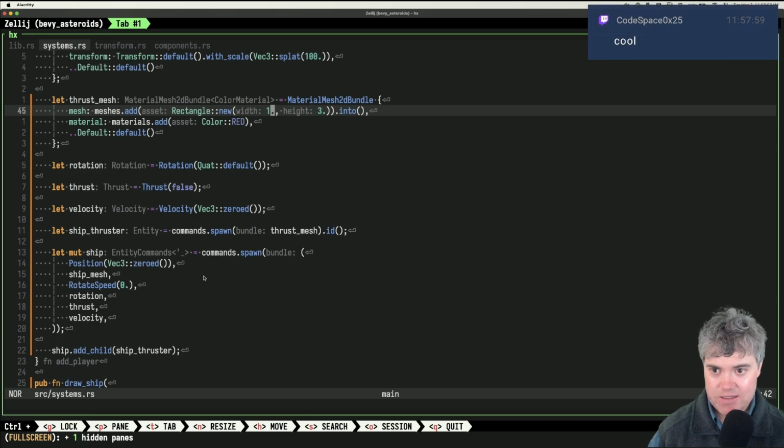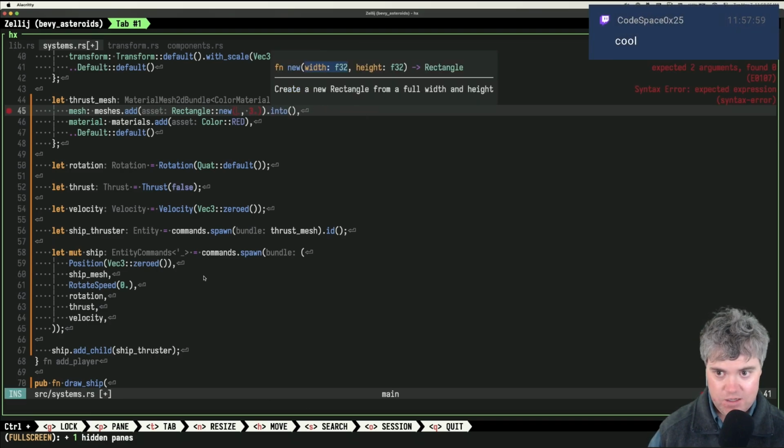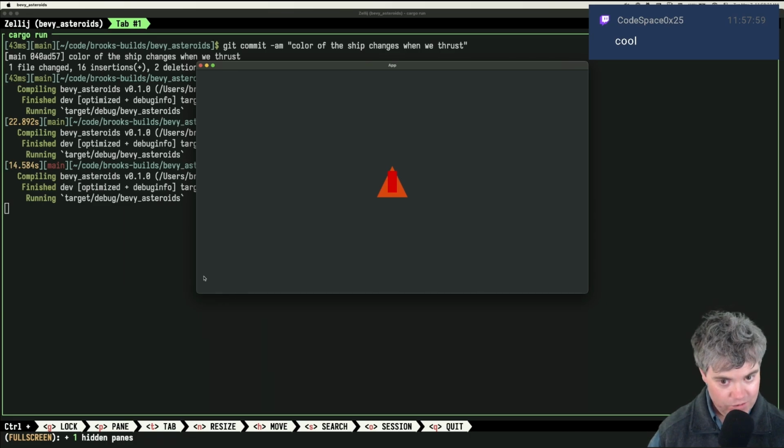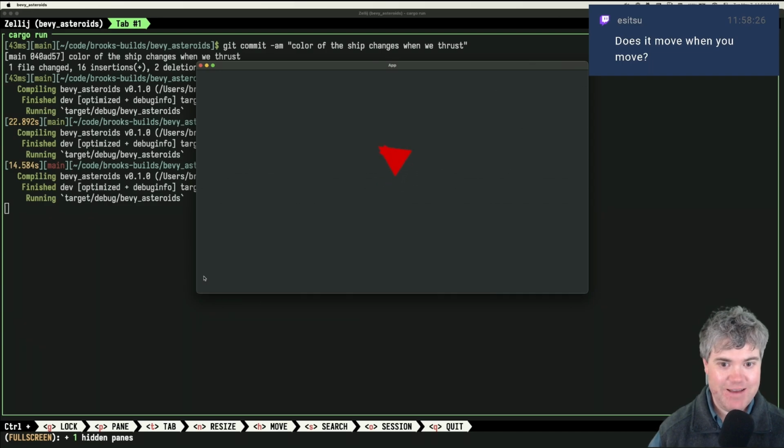Okay, so I like the general idea. What if I do like 0.0.3, 0.7? Okay, much better. And now I want to translate this down. Oh, it does move when I move, and it rotates when I move too. Nice. Okay, so that's gonna be good.